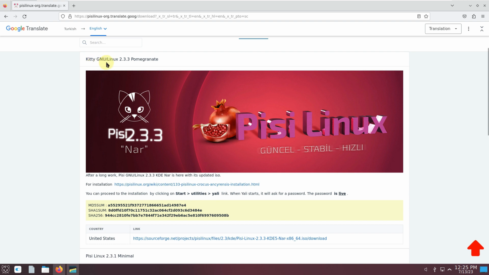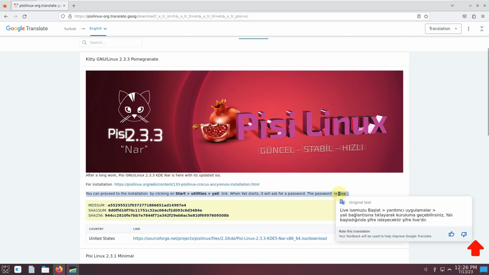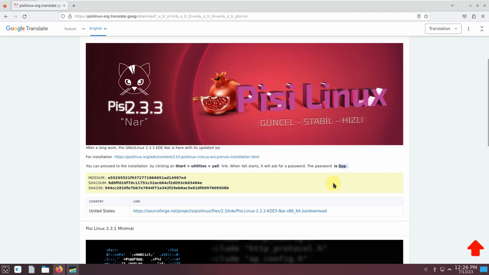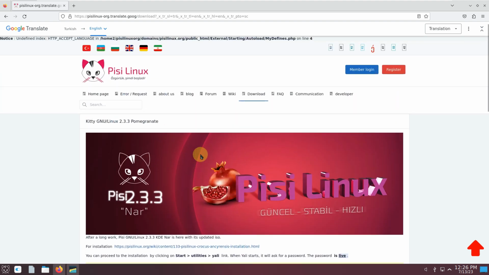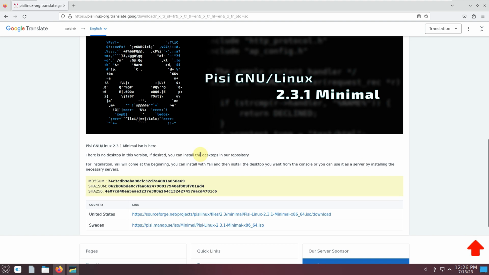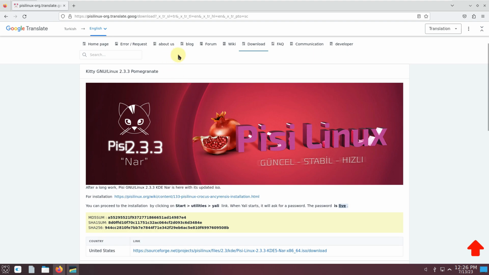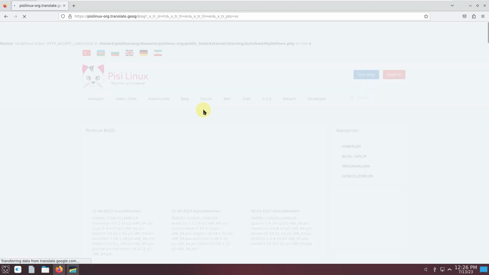So this is the Kitty New Linux 2.3.3 Pomegranate. It says nothing here. And the password is live, LIVE, all small letters. And this is the download link. I don't think they have something like a release note or anything like that. There's nothing here. Maybe we should go and check the blog, which would be a good idea.